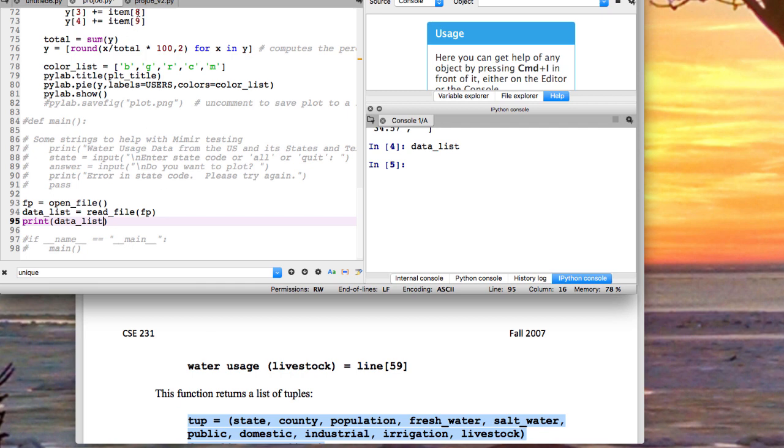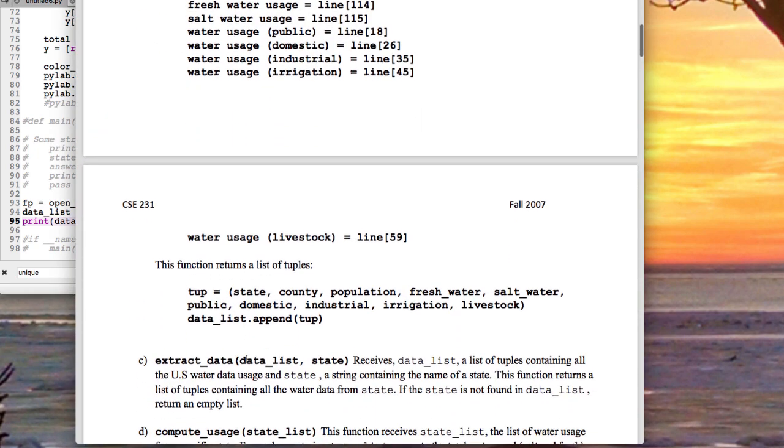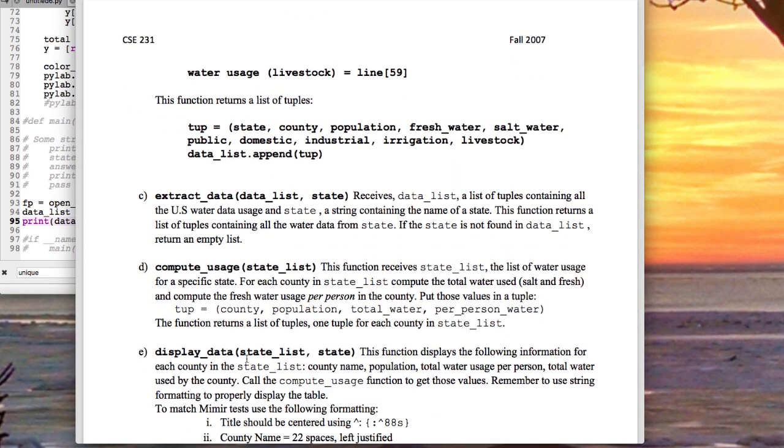And what I've done is, now we read some file, we read that information in. What's the next thing that we do? Well, the next thing that we have to do is take this other function, and we're going to extract the data out of it. It's going to take a list of tuples, that's my data list that I have right there, and a state, and we're going to extract out all the tuples that have that state in it.